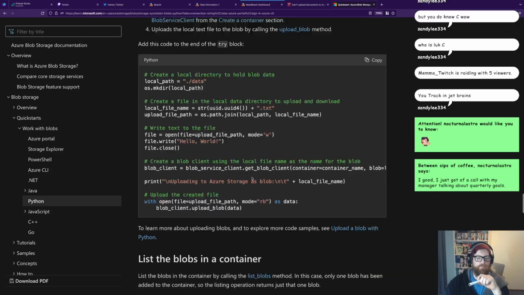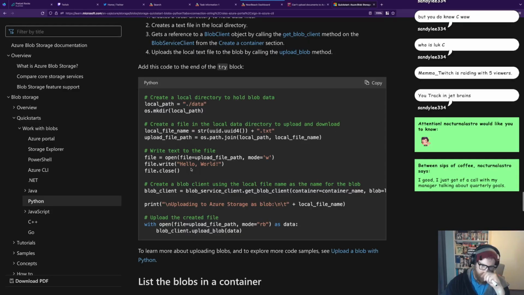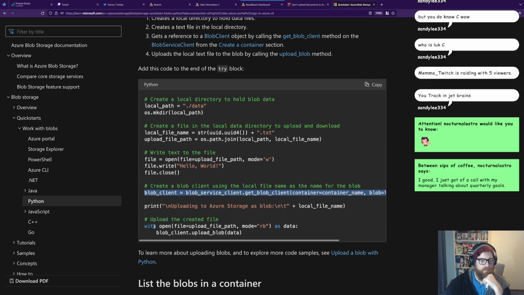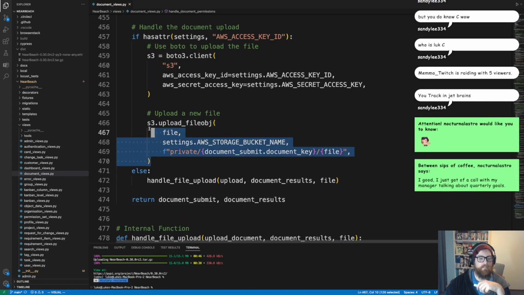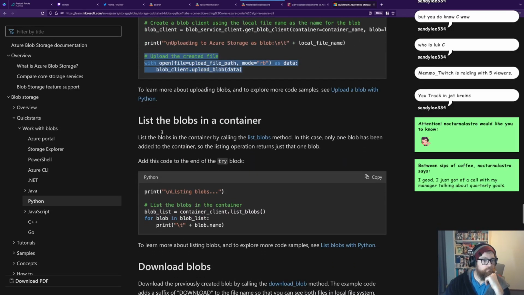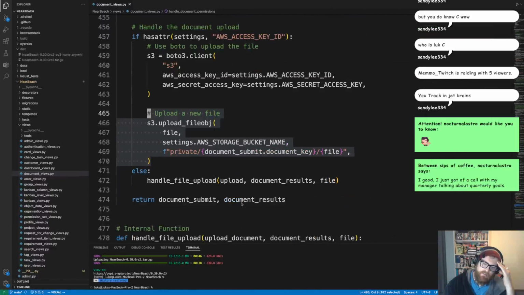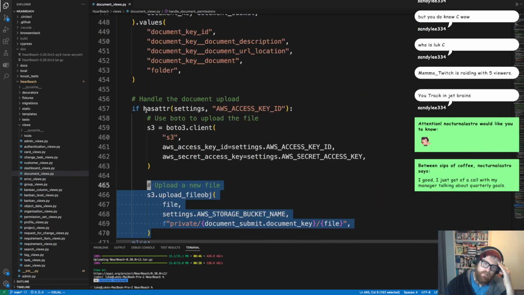And then when we upload a file, upload blobs to container. So we do our whole thing, then blob client equals blob service client get blob client, like so. With file equals upload path, that's that up there. Mode as data, blob client upload data. All right. Similar to this. So we log in with the connection string and then we upload the file. Cool. And then we got to do download. So this is handle the file upload. Yep.